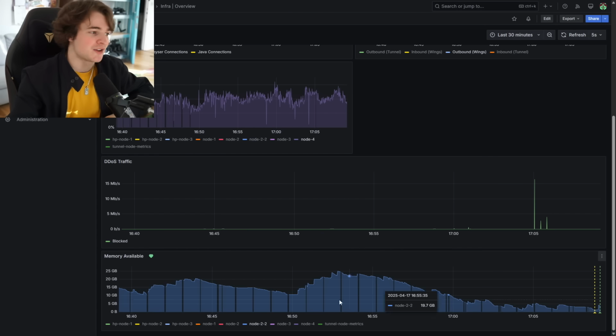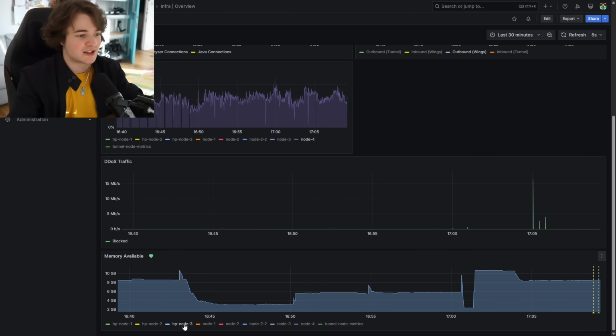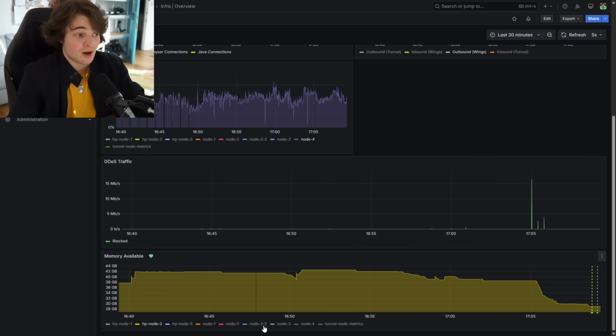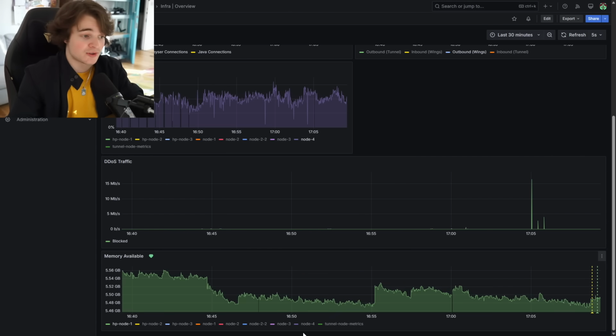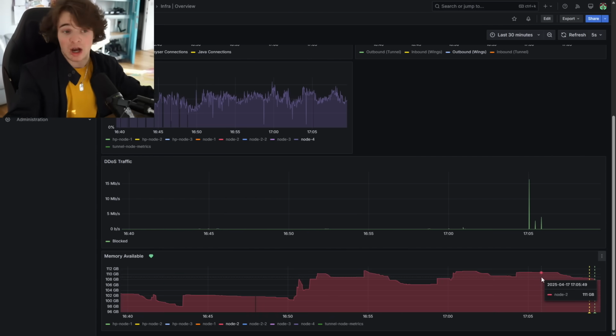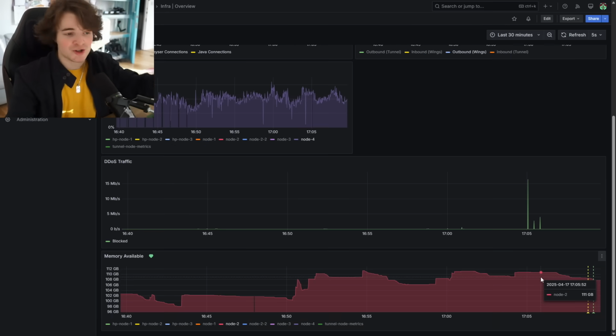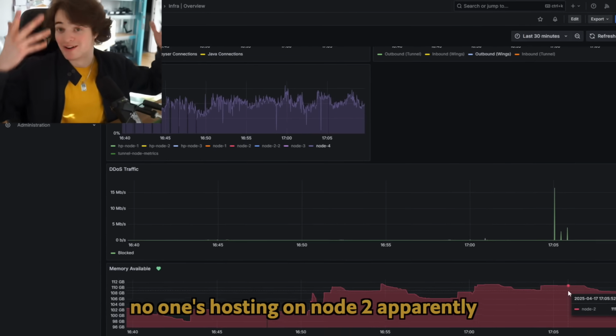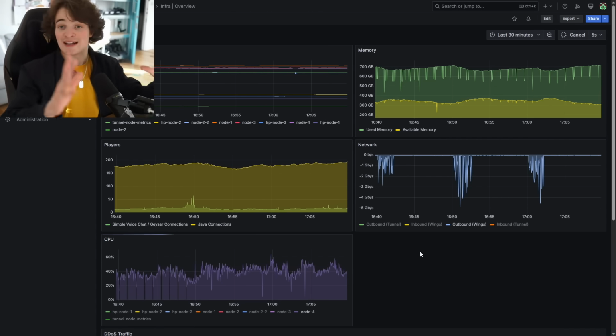Nerd talk, I know. And then you can see down here, this is the available RAM on each node. You can see not a lot of RAM available on any of these nodes. They all are basically going flat out because of how many people are hosting on the server. This one's got so much RAM. RAM for days on node 2. 111 gigabytes. No one's hosting on node 2, apparently. So that is the raw data.